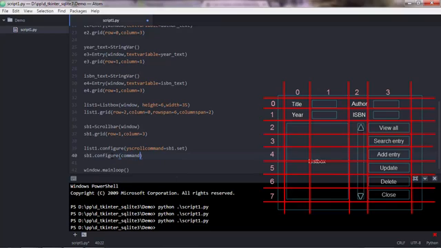Then you pass command equals list1.yview. So that should work. You are passing a command parameter here, so meaning that when you scroll the bar, the view, the vertical view of the list will change. So let's see how this goes.